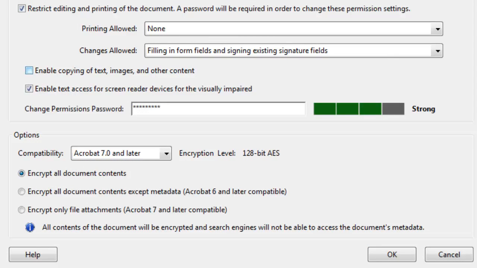There are two other options to consider. Enabling copying of text, images, or other content. This allows users to select and copy the contents of a PDF. I'm going to leave that unchecked. Enable text access for screen reader devices for visually impaired. This allows visually impaired users to read the document with screen readers, but it doesn't allow the users to copy or extract the contents. I always leave this checked.